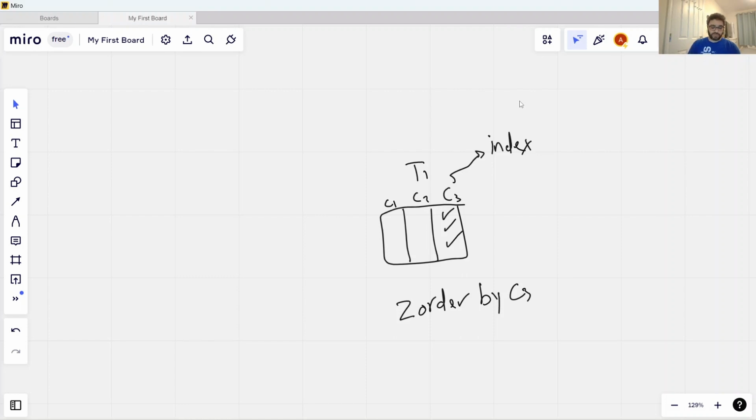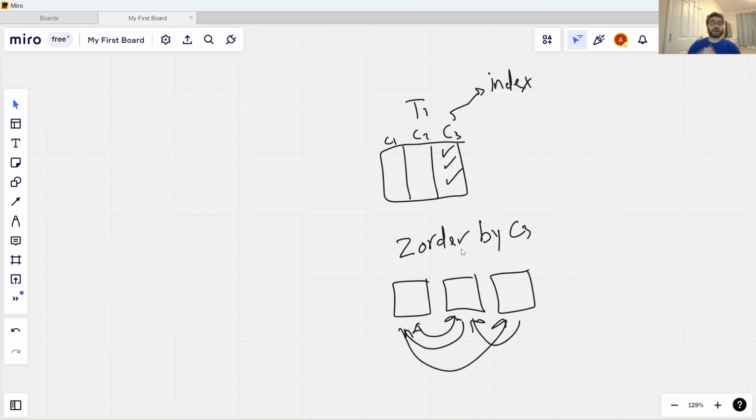The way ZOrder works is, at the end of the day, this table is not really stored as one file on the storage. It could be multiple files like this. So ZOrder will rearrange the data in these files in a way that makes data for C3 easier to query at runtime. So you're going to do some arrangement between the data here and there, moving some data around to make sure that your reads are super optimized.